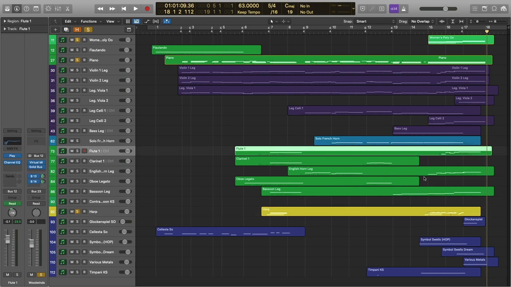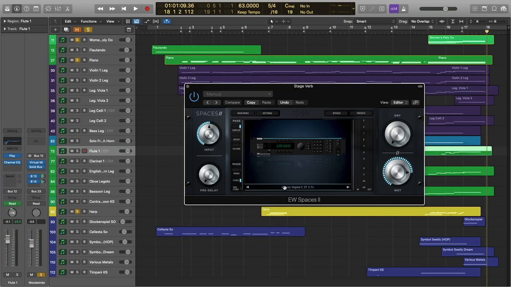And of course, we are sending almost everything to the Lexicon emulation within Spaces 2. This is the classic digital C with the 2.7 second tail. And that just kind of helps to glue everything together.